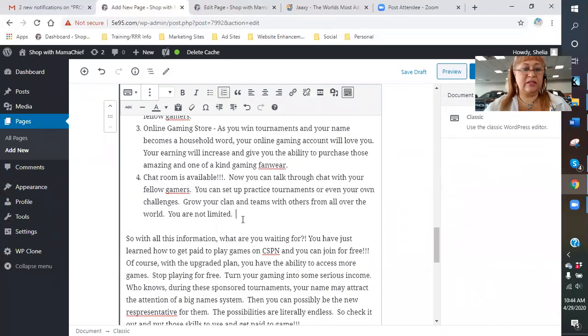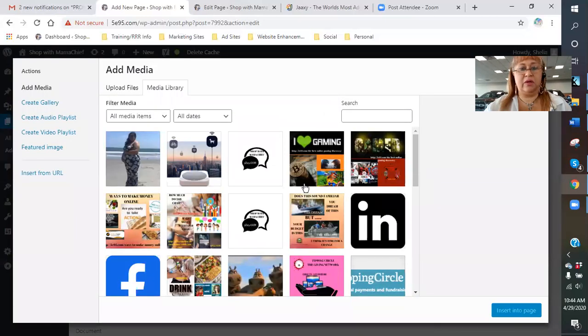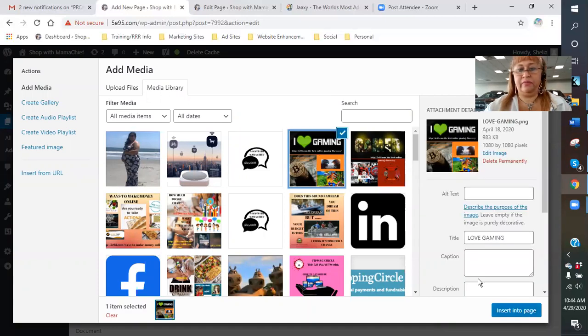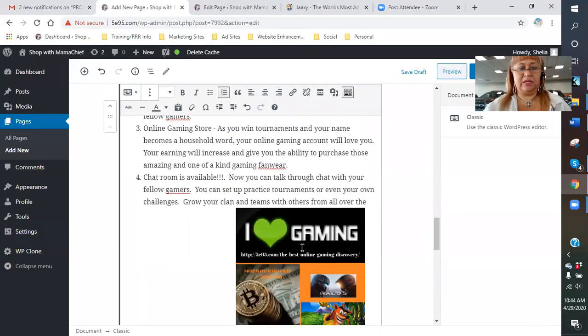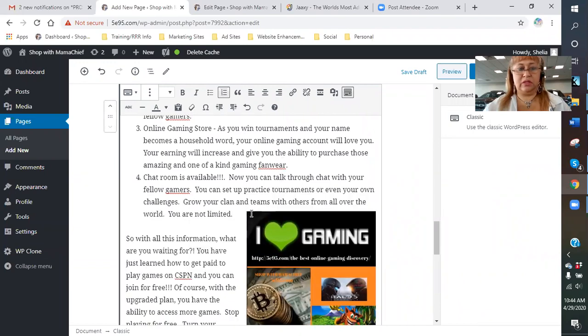And since this is in a classic block, the image icon is different. You're going to look up here and see where your add media icon is. I'm going to click on that one. And again, I'm going to my media library. I already used this one, so let's use this one here. And we're going to put in our alternative text, paid to game. And we're going to insert here. And then we're going to basically position this. I'm going to shrink it down a little bit.